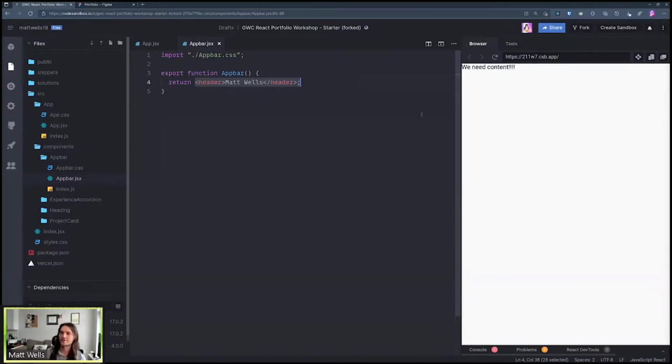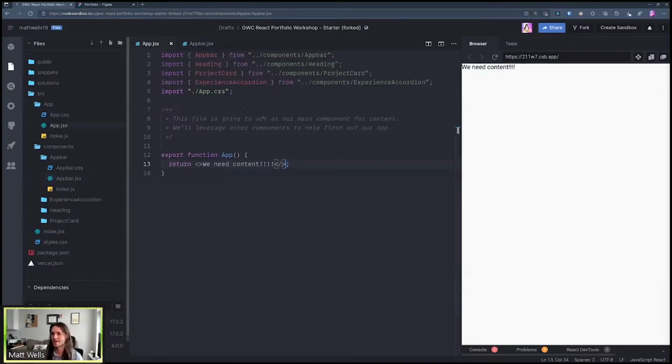Otherwise, let's continue. So we have our header here, and we're just going to add our name. I hit save, but it doesn't really look like any of our content is showing up. Nothing actually changed on the right-hand side. So let's go back to our app.jsx. I know this is where all the content is rendered, but we don't see our content. So I believe, oh yes, we actually need to add our app bar.